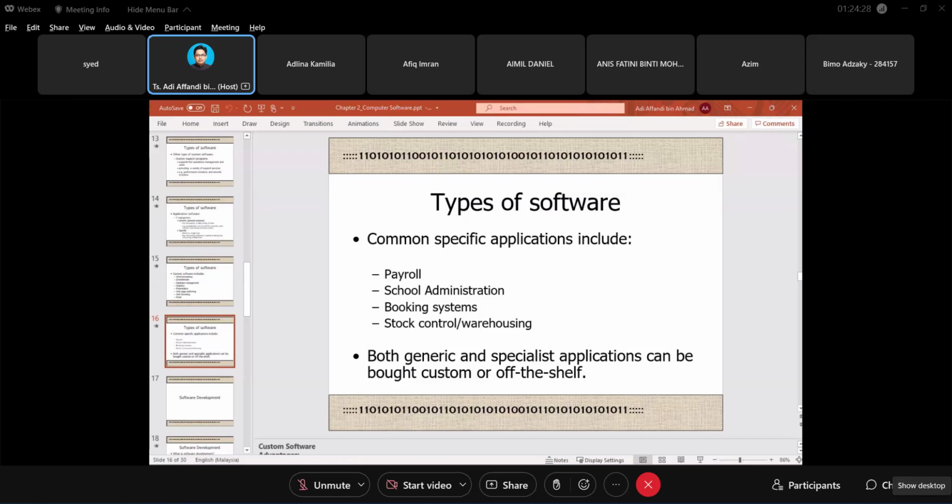Both generic and specialist or specific applications can be bought custom or off the shelf. Normally the generic you can buy directly off the shelf, meaning it's already available in the market. And specific ones can be custom made based on your requirements.